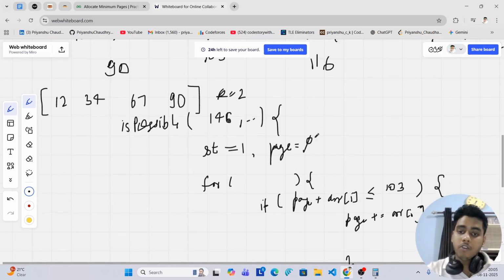Now, can I assign him 12 pages of the book? Yes. Can I assign him 46 pages? Yes. Can I assign him 113 pages? No, because this will be greater than 103. So we need two students.